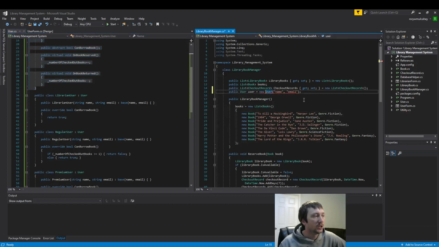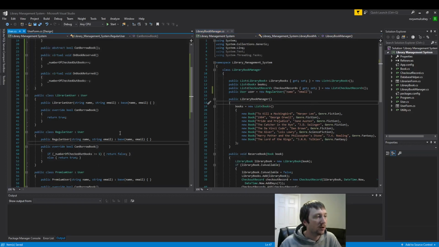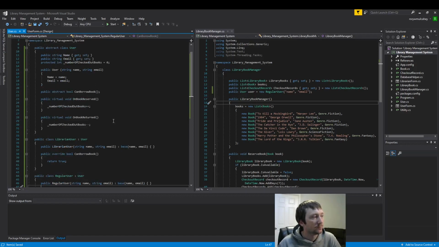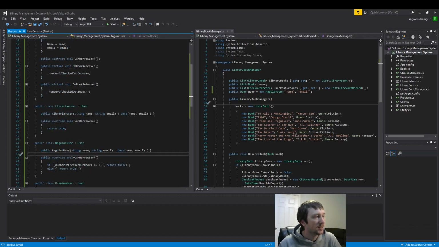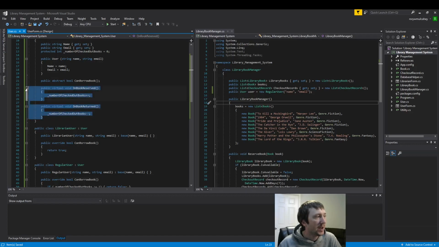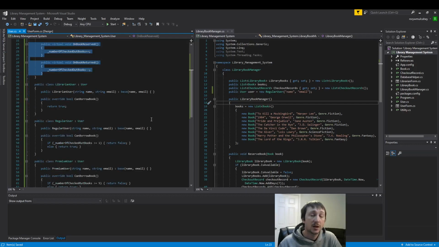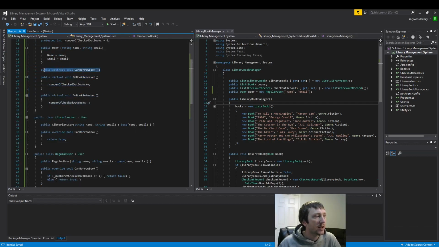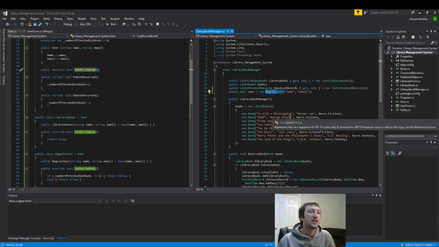So rather than just a user, let's do a regular user. A regular user can only check out 1 book. Otherwise, we're going to block that person from checking out. What's nice is we inherited these 2 functions. I don't need to rewrite them unless I want to. The only thing I rewrote was this. But if I wanted to, I can reuse the same code.